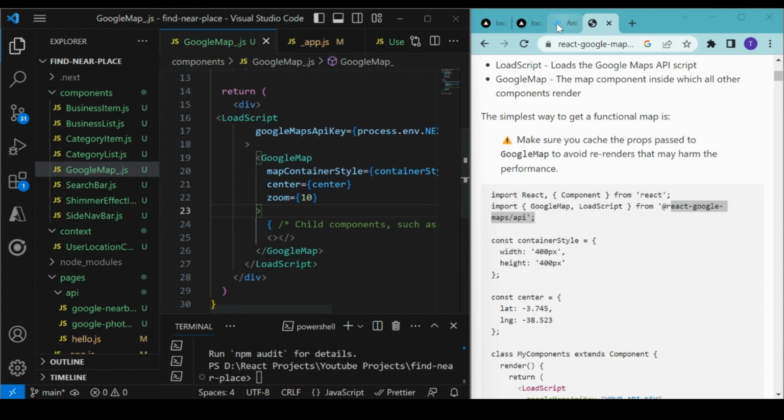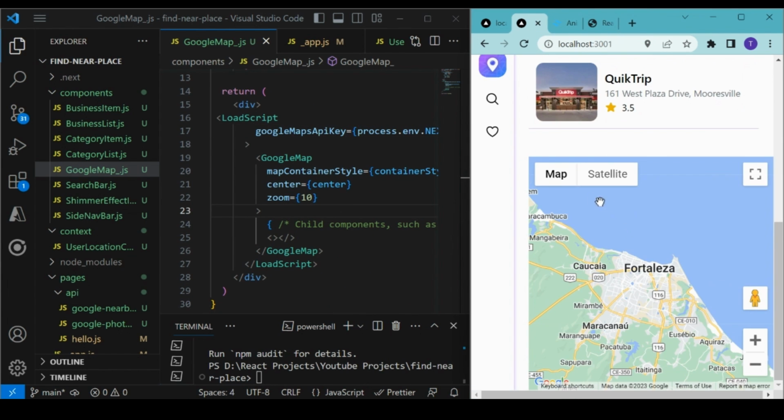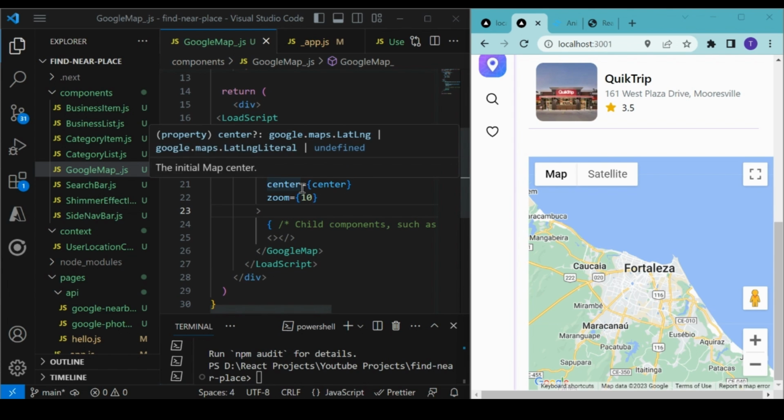Let's save it and try whether we are getting the map or not. And you can see we got the map. How easily we implemented this functionality. If you have any question on this, let me know in the comment section.